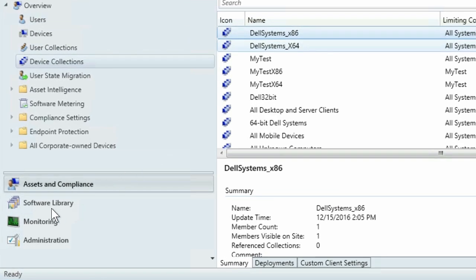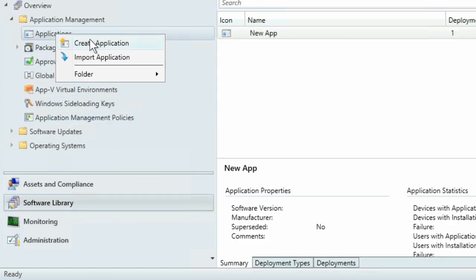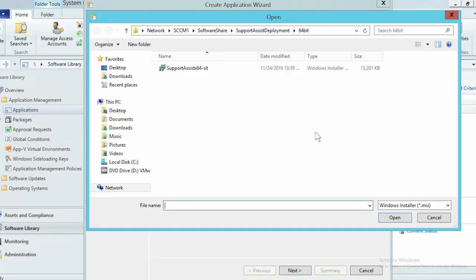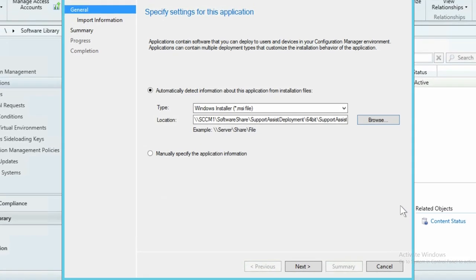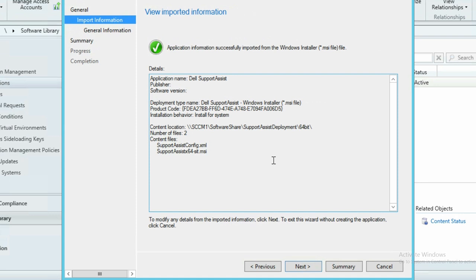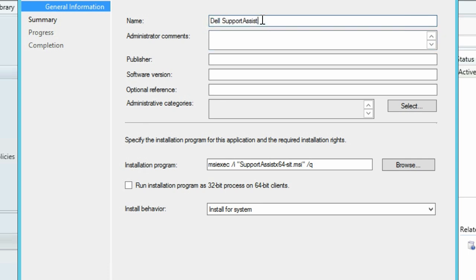To do this, click Software Library, right-click Applications, and then click Create Application. In the Create Application wizard window, click Browse and select the SupportAssist installer package and click Next. From the imported information, verify if the answer file and SupportAssist installer package are available in the same location and click Next. Specify the name for the SupportAssist application. Optionally, you may enter information in the other fields.